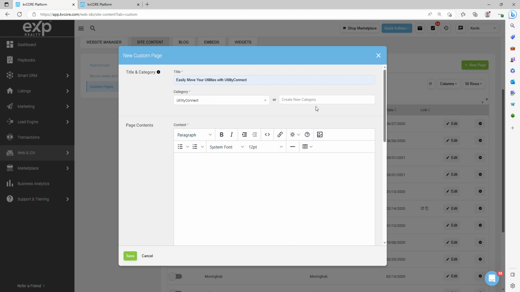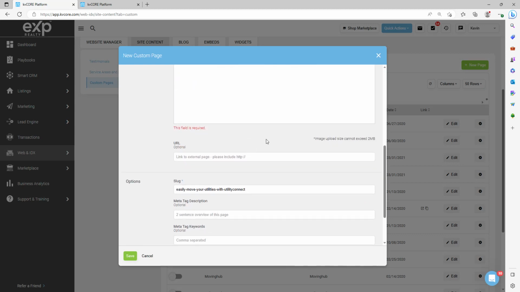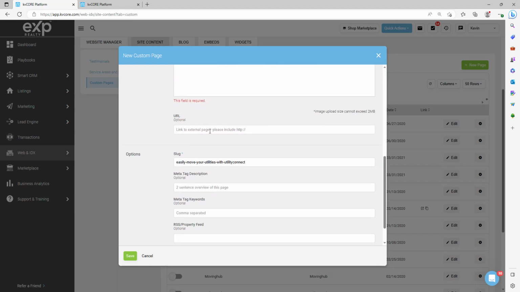Now, when it comes to page contents, you don't need to worry about a thing, because we're going to be linking right off. When someone clicks this, we're going to be linking off to your provided page. So there's no content that's needed here. You can skip right over that. And come down here, optional URL, link to an external page. That's what we're doing. We're linking to an external page.